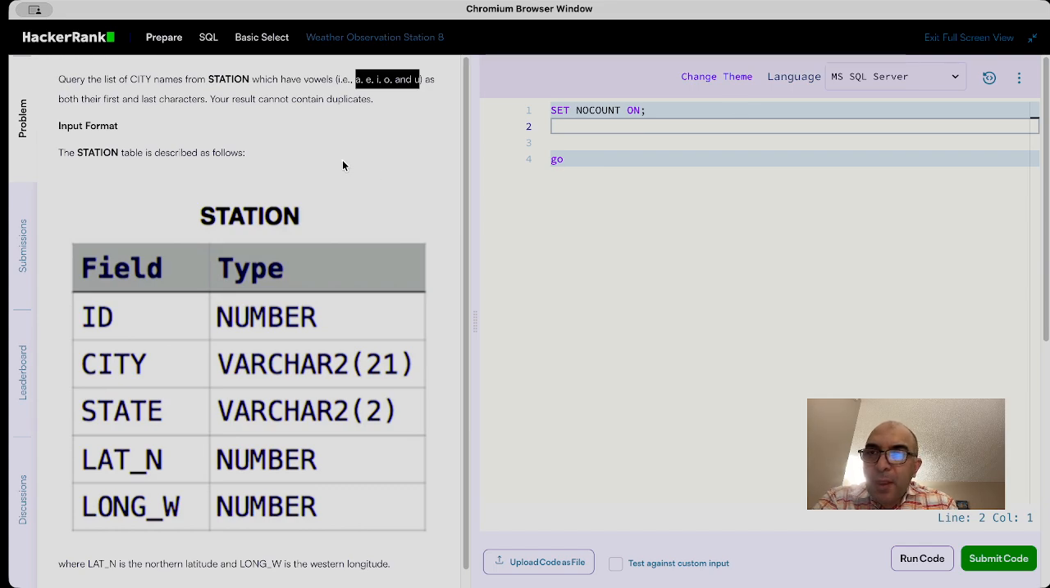Okay, we have the next challenge, Weather Observation Station 8. The question asks you to create a list of unique city names from the station table. The city names must start with these characters and also end with these characters.